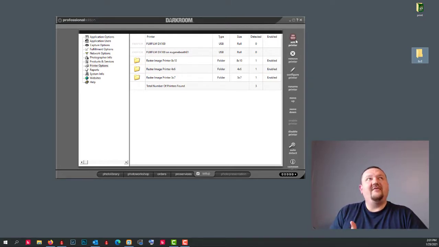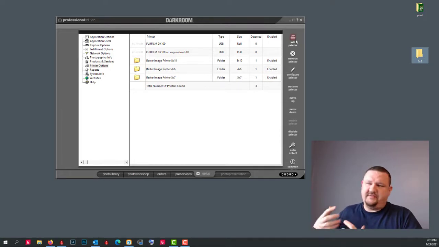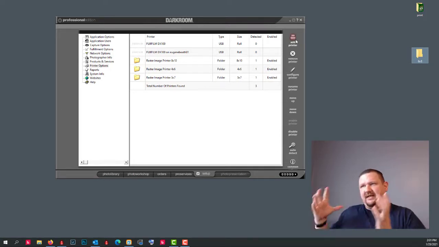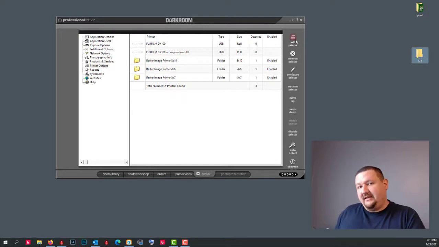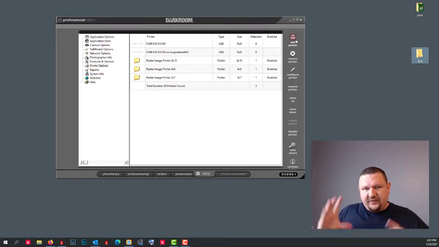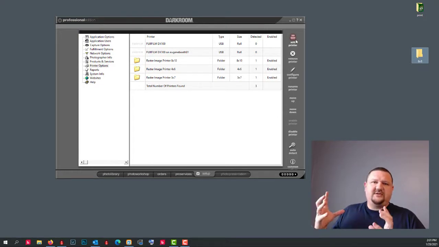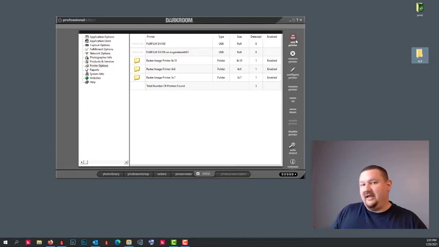Let's say you have your normal printer set up and for some reason the printer stops functioning and you now need to take all your work and have it printed at a lab. So using the Raster printer, all you have to do is turn off, let's say, your DX100 and then turn on your Raster printer for those sizes, and then all the files would output to that folder, cropped, ready to go, and you just tell your lab, print me one 8x10 of everything inside this folder, one 4x6 of everything inside this folder.